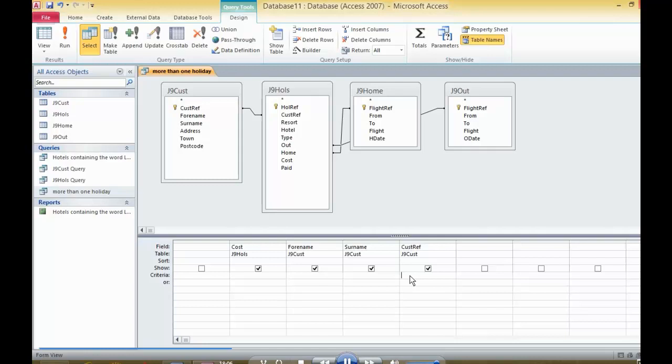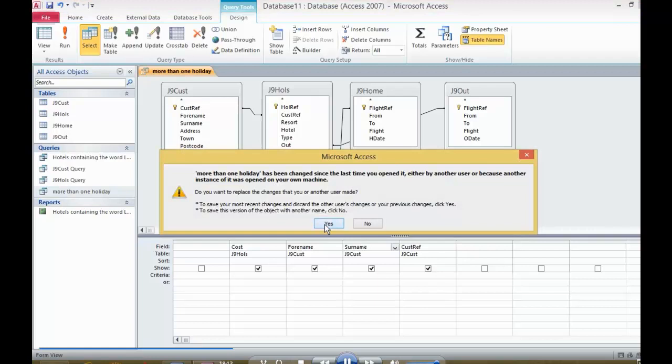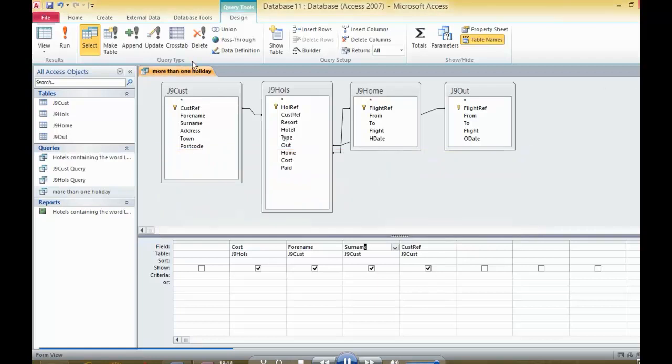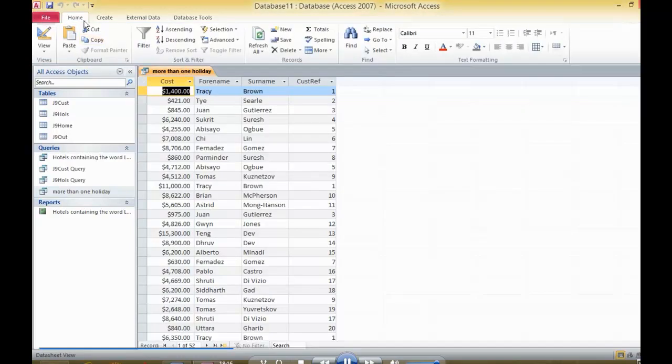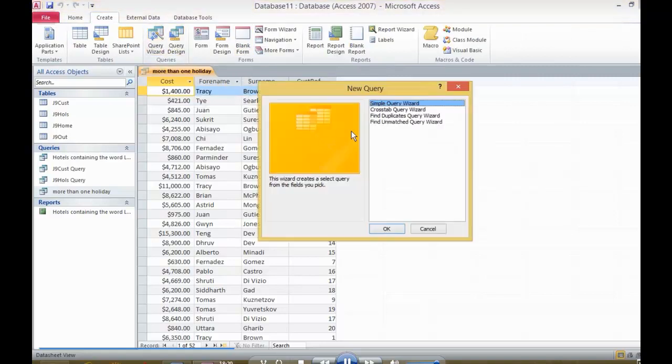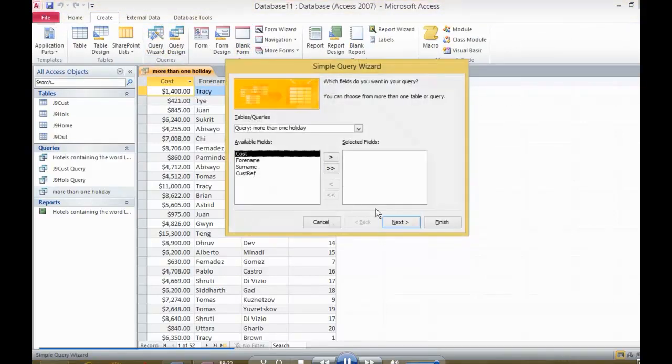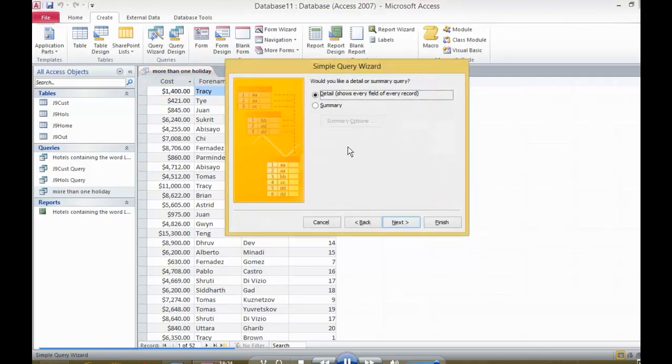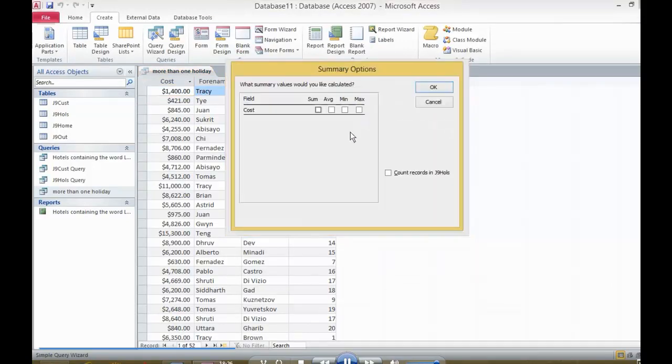The best way to do this is that first of all, we make the query, done. We simply save it, and we have saved it as more than one holiday. I'll simply run it. Now I'll create a query wizard, and I'll use a simple query wizard to basically create a summary. So I need to find out the average.